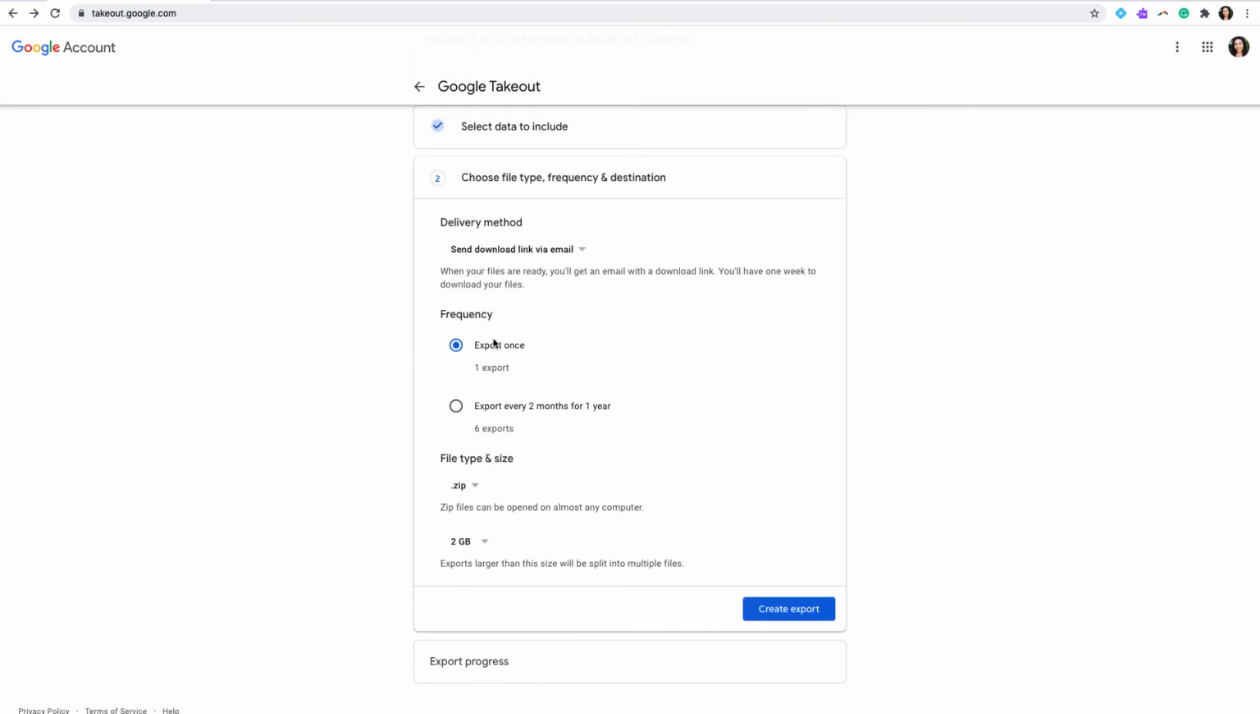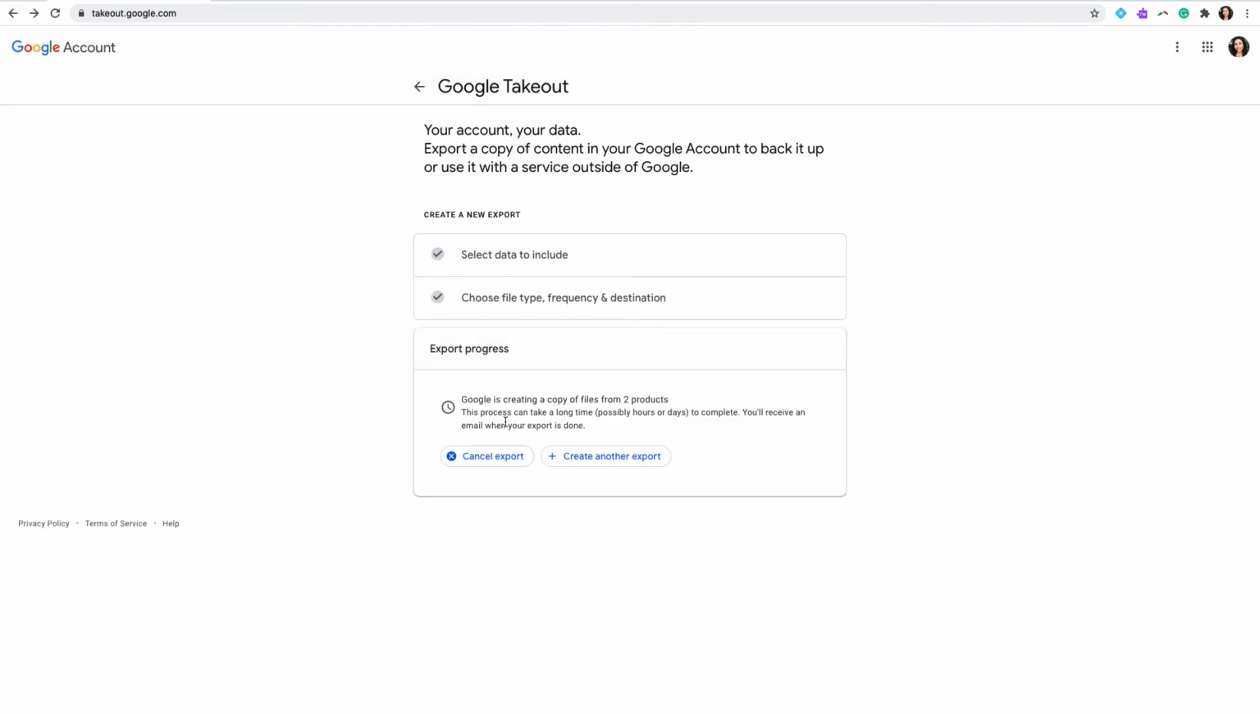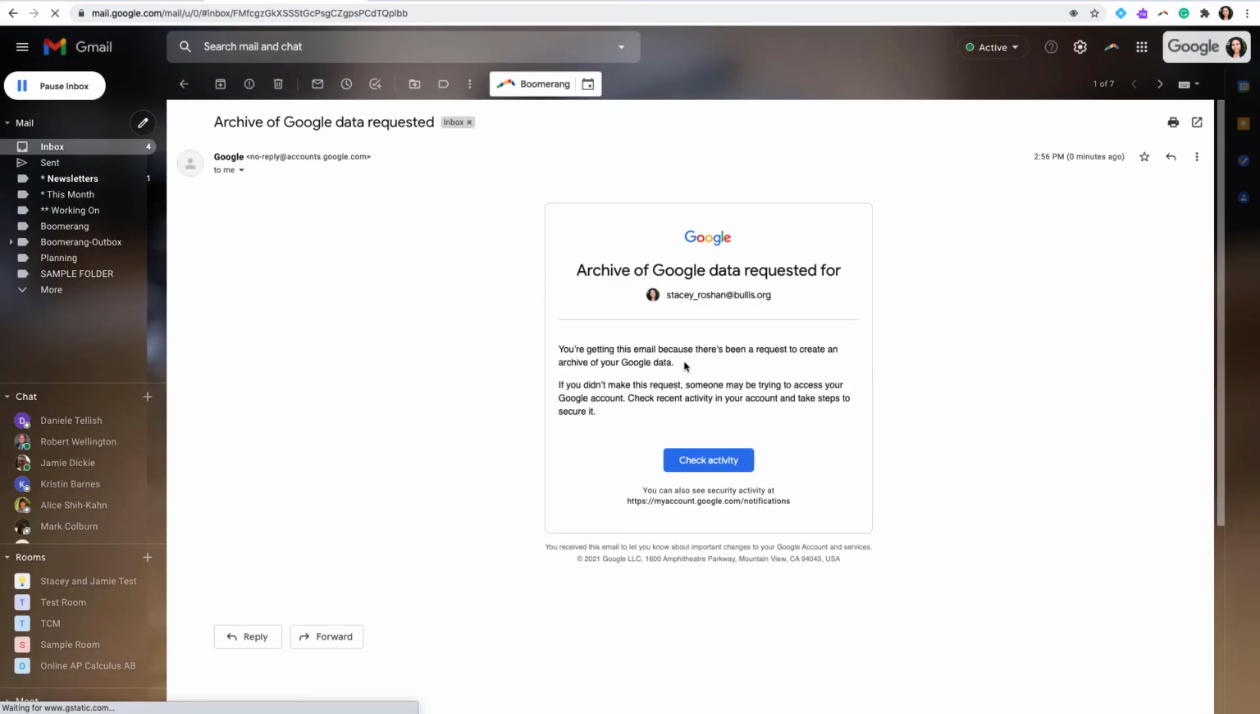And then you can just say that you want to export it once, because we're going to just do one bulk export. And then I'm going to leave the default option, which is send download link via email. Again, I'm going to keep all the defaults here. I'm not changing anything. And then I'm going to create export. And so then it tells me that Google's creating a copy of files. It can take quite a while if you're doing a lot of things, and they will email me when the export is done. You will immediately get an email from Google that says that an archive of your Google data has been requested, just to make sure that was you. You don't need to do anything when you get that email.